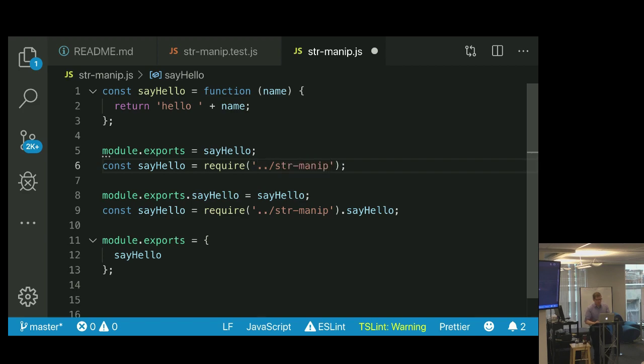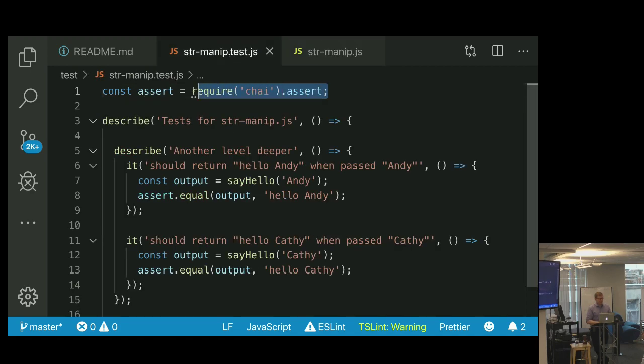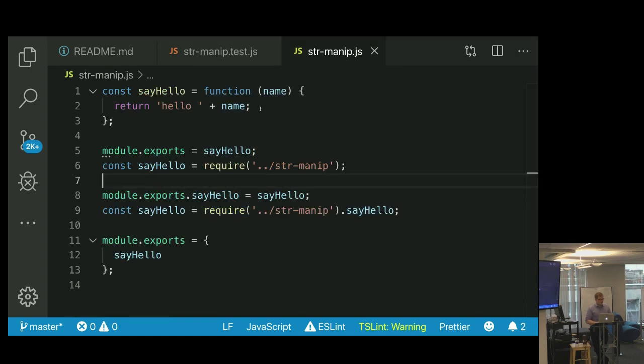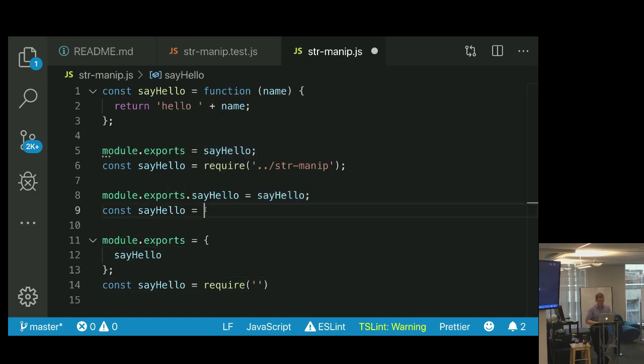And have we seen this anywhere else today? Yeah, in our testing file, right? So the way that chai is being exported must be something like this, where it's building out an object. And the same thing here. We would have to do const sayHello equals require. It would actually be exactly the same. Oh, C, there we go, and Control V. So exporting it as a property on the object or overwriting the object, we need to dig into it to get it back. Okay? Yes?